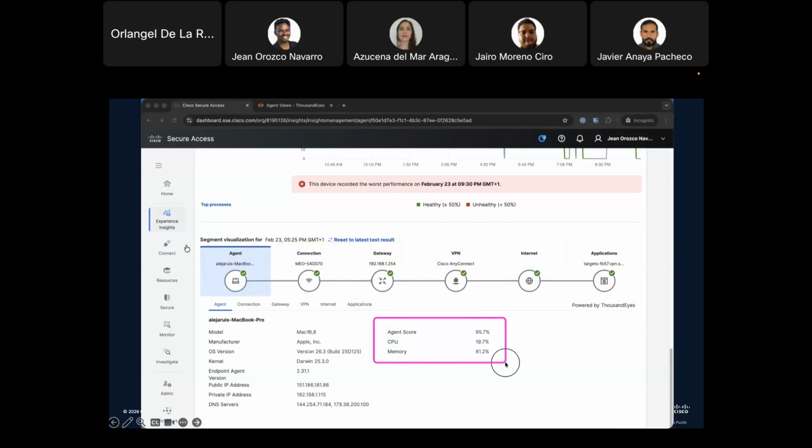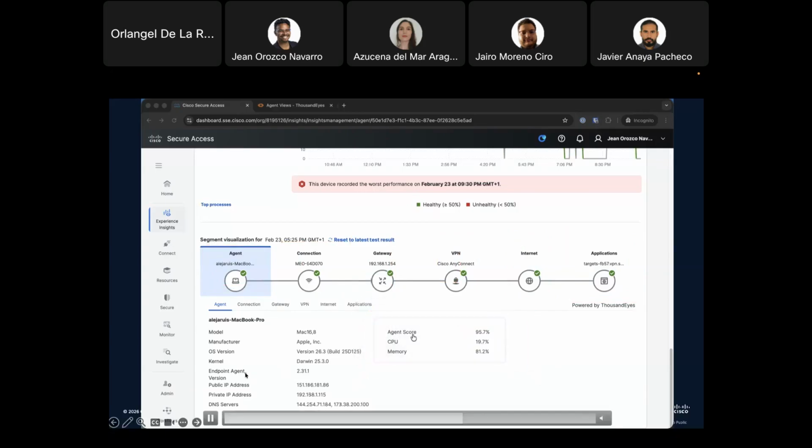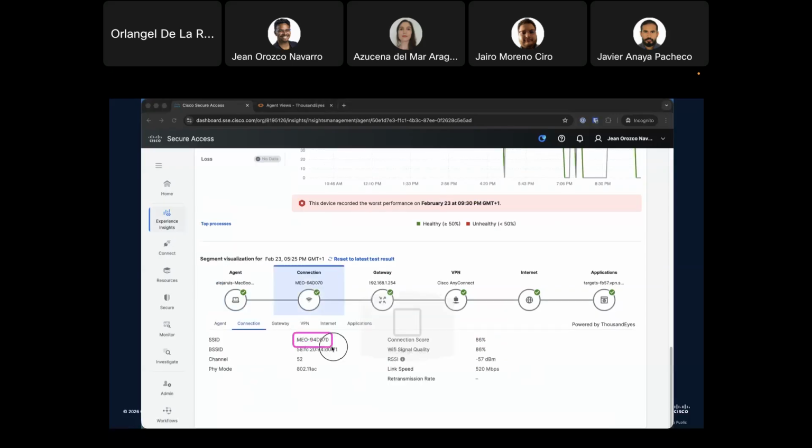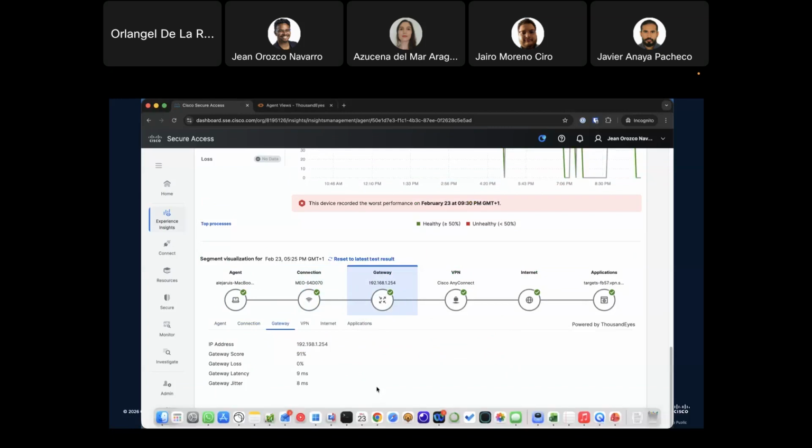Okay, and then once you click on each of those segments, you get metrics, right? Like this one over here, agent score, CPU, memory. You get, maybe the CPU and memory were running high, affecting everything else. Connection, this is Wi-Fi signal. Maybe it's too weak. For the gateway.